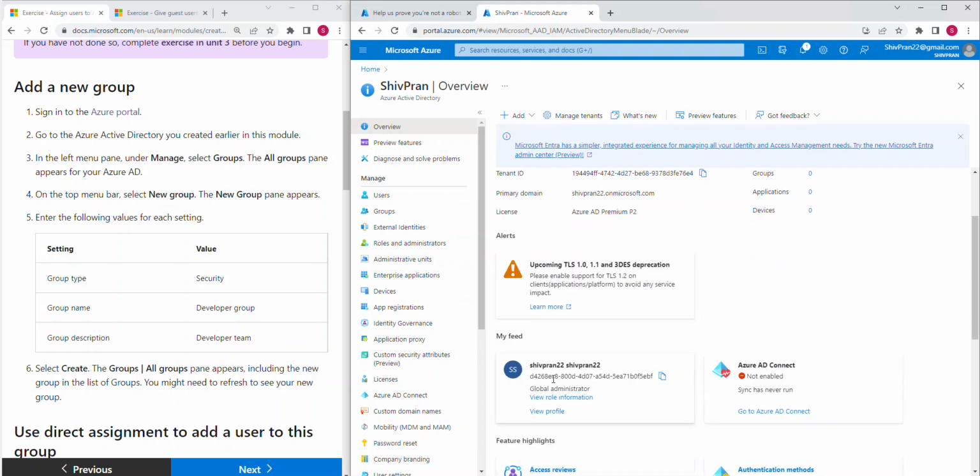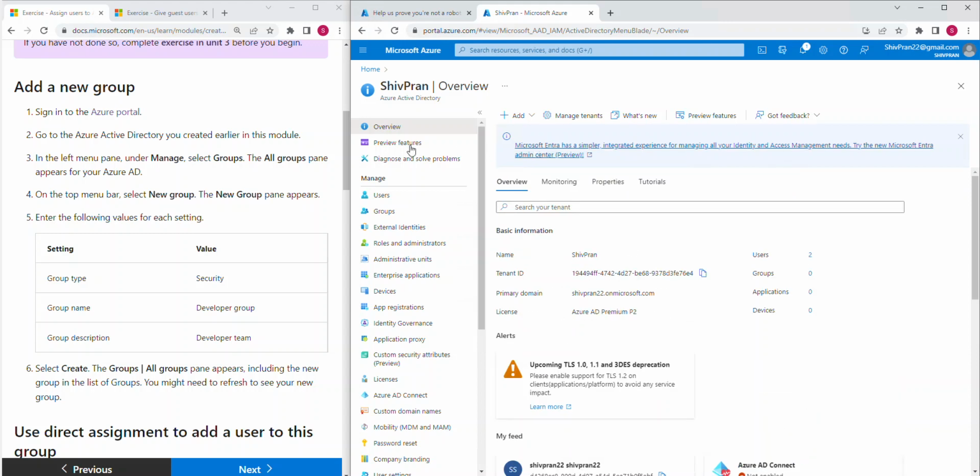Also, under the feed you can see who your global administrator is, or what your role is. It can be seen here. So I am a global administrator for this particular tenant. Okay, so now under Manage we can click on Groups.